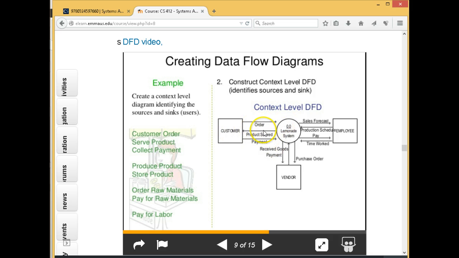Here they've included multiple lines. The vendor goes and gets the lemonade, produces an order, and sends out goods. The system, the employee, does a lot of other things with the lemonade stand. I think this is a little more detailed context diagram. I'd probably simplify this for the example of a lemonade stand.